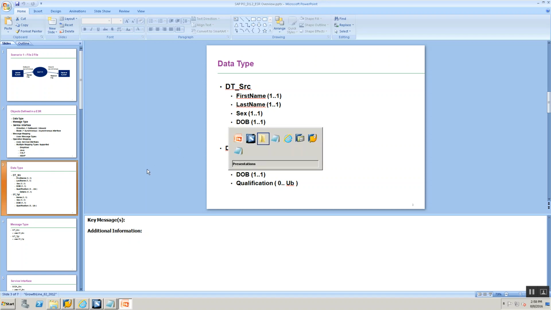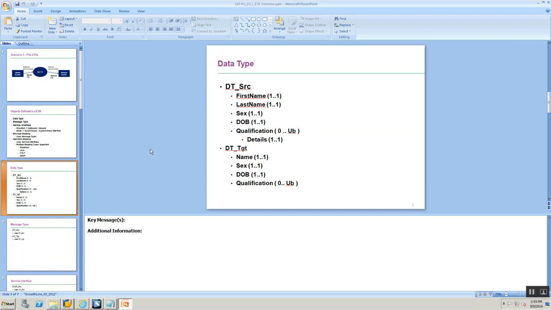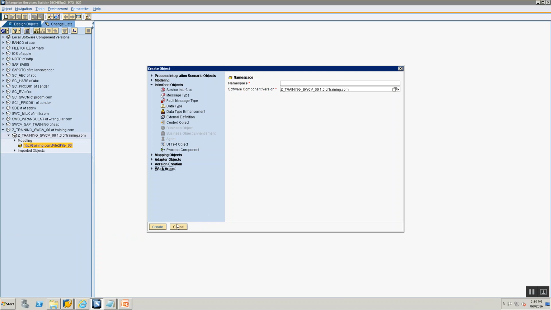So go to create data type by going to your namespace, new, interface objects and data type. All right, so let's cancel it and do it one more time.